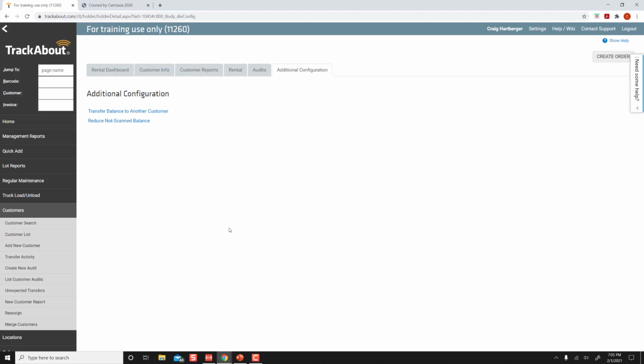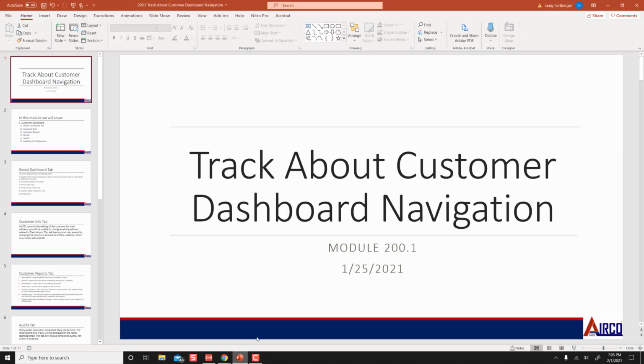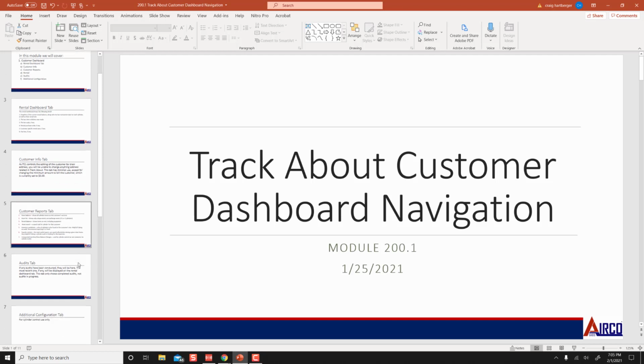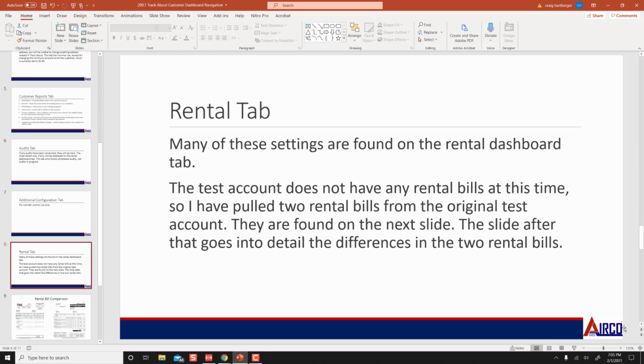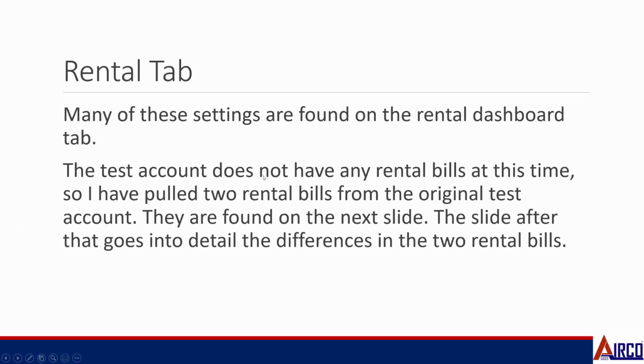So speaking about rental, let's go up here to the presentation. I apologize, it's not ready. And so the rental tab. Many of the settings that you found on the rental dashboard are basically on the rental dashboard, but the test account didn't have any rental invoices because we just delivered in January. We haven't generated rent yet.